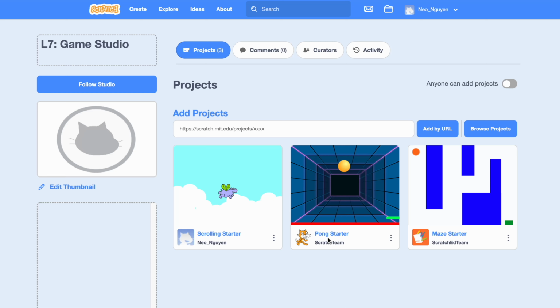About the Scratch Studio. A studio is somewhere you can collect all of these Scratch projects and put them all in one place. And as you can see here, I have a game studio where I collect my games in Scratch. This is a game I have made. For example, this scrolling game, and this is a game I modified from some other Scratch members.